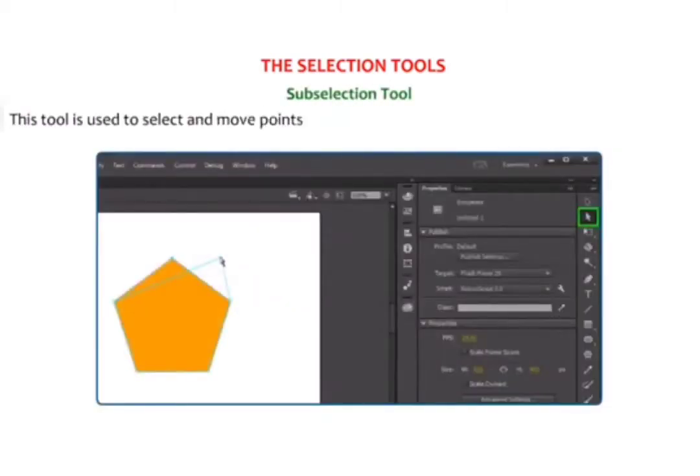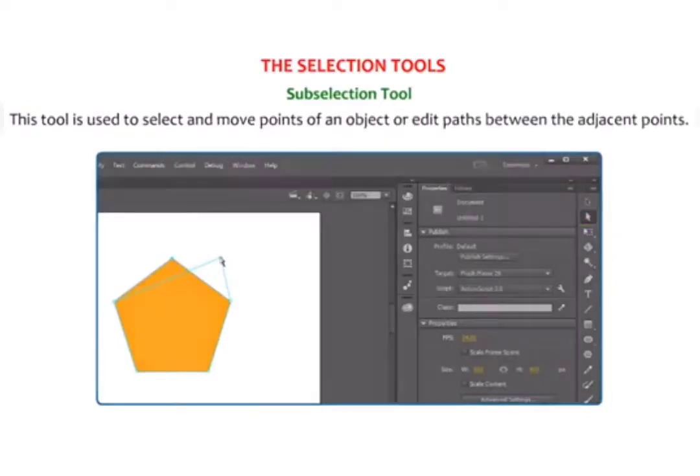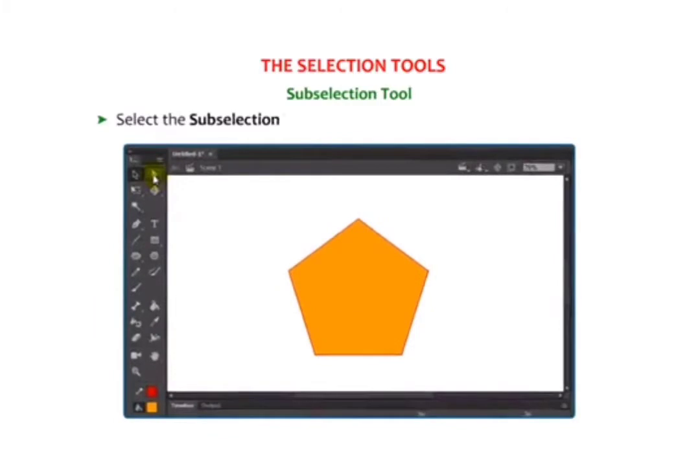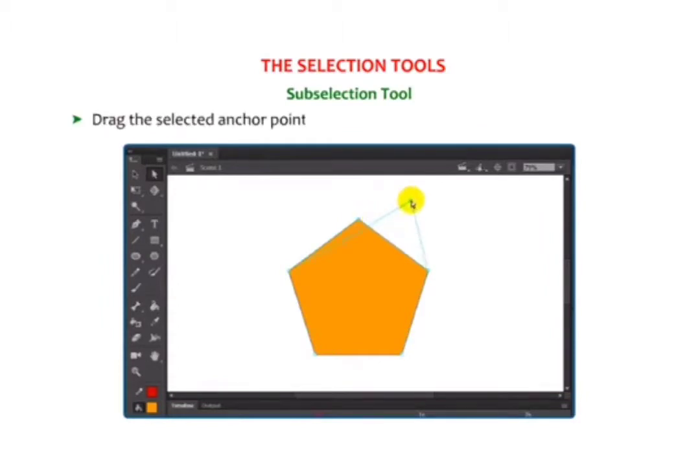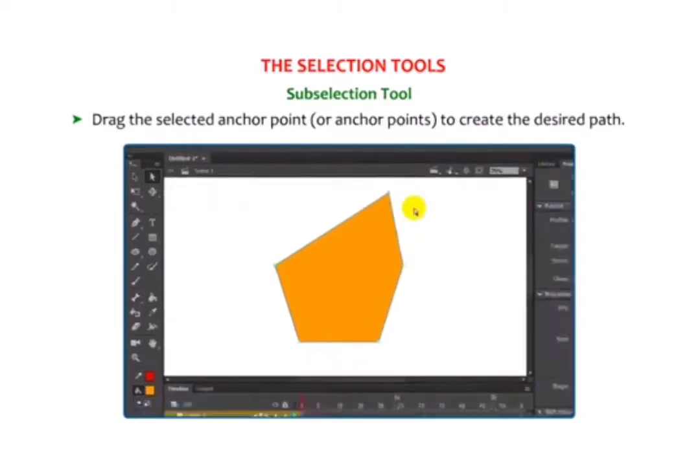Next is sub-selection tool on page 77. This tool is used to select and move points of an object or edit paths between the adjacent points. Select the sub-selection tool and click on the line or shape outline. This reveals the points and paths that form the shape. When an anchor point is selected, it changes from a hollow dot to a solid dot. Drag the selected anchor point or anchor points to create the desired path. You can see the changes.